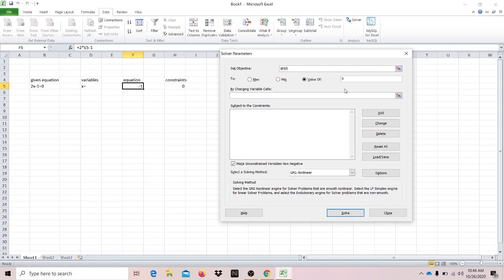After doing this, we need to set our variable here. What is our variable? Our variable is x, and the cell assigned for our variable x is this one, so we'll select it here. Our solution for x will appear in this selected cell. One thing to remember here is the option Make Unconstrained Variables Non-Negative. If we tick this and our result comes out negative, the program will show an error. To avoid that error we need to uncheck this and click on Solve.